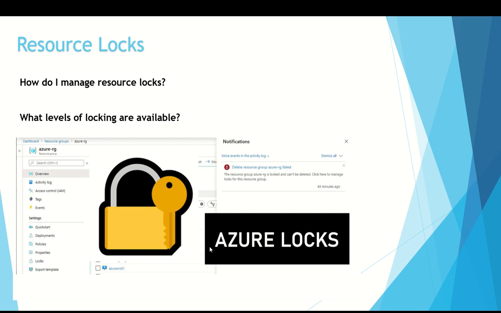So how do I manage resource locks? You can manage resource locks from the Azure portal, or even PowerShell, Azure CLI, or from a Resource Manager template, that is ARM. To view or delete locks in the Azure portal, you need to go to the settings section of the resource's settings pane in the Azure portal, which I just told you.